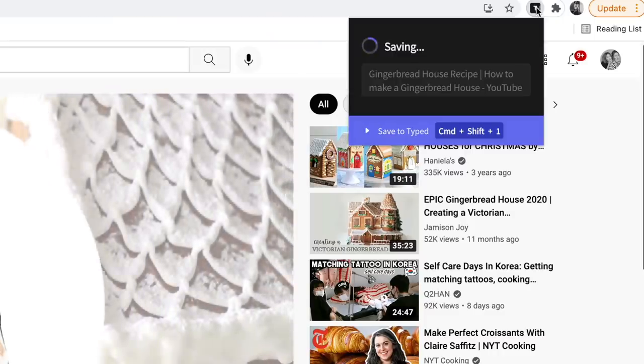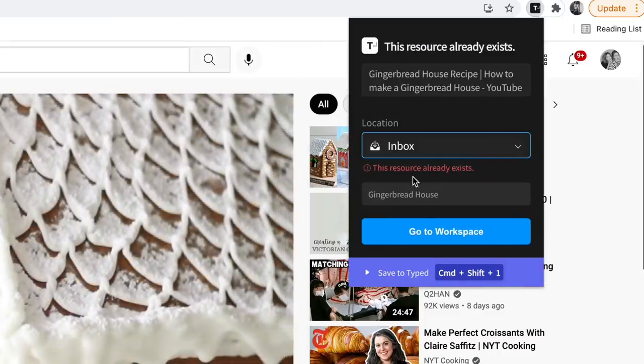And also, a cool thing about Web Clipper is that it prevents you from saving the same resources repeatedly. For example, currently I already have this gingerbread house tutorial resource in my library. So if I try saving it again, you can see a red text saying that this resource already exists, and it will prevent it from saving it again.